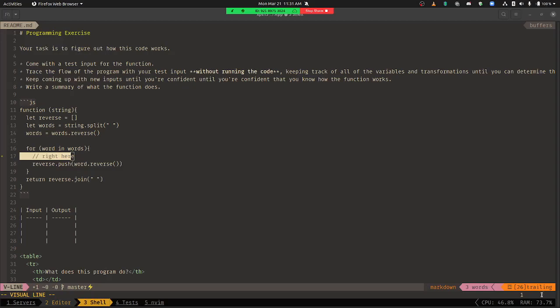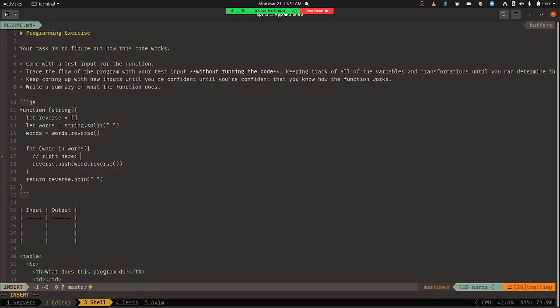All right, we are collectively riding the struggle bus pretty hard on this. So right here, correct answers are word from up here. Not word in words. That's not a variable. Word is a variable. Really should have put a let there. But even still, it works all the same.